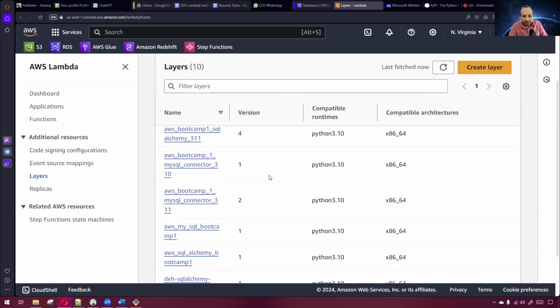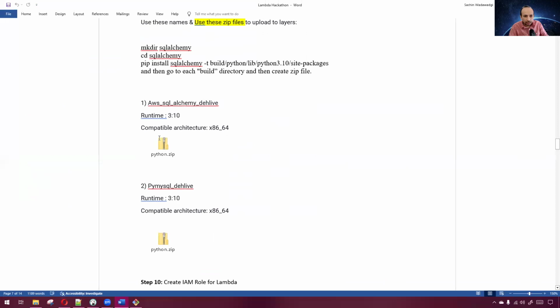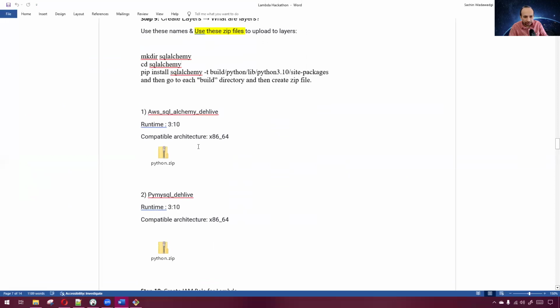All right. So I have multiple layers, and I'm going to give you the names also. Follow the same name that I'm going to give you, and follow this exactly. This is the name here, then the runtime, Python runtime, and architecture. Okay. I'll give you these.